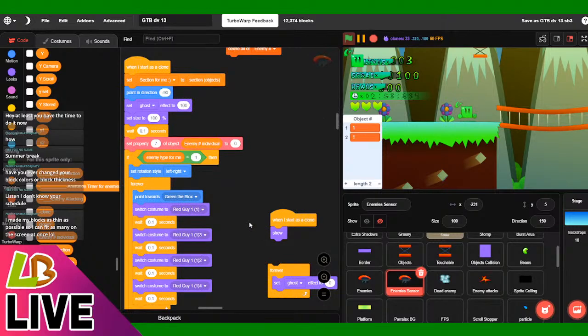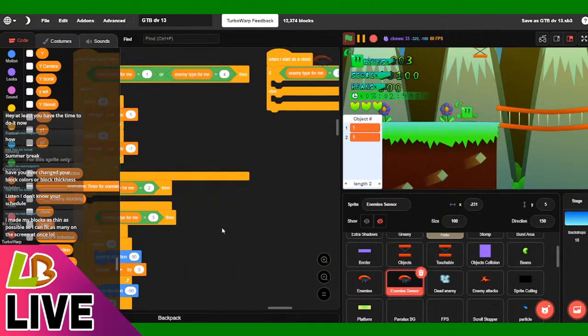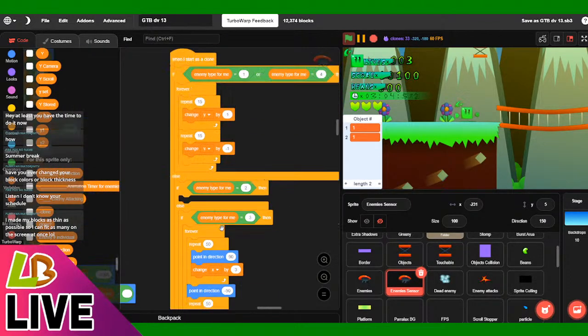Oh, okay. I made my goal as soon as possible so I can raise my... Okay, that makes sense. I just like the thicker blocks. I don't know why.